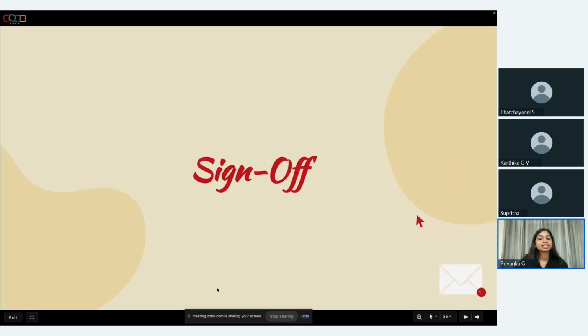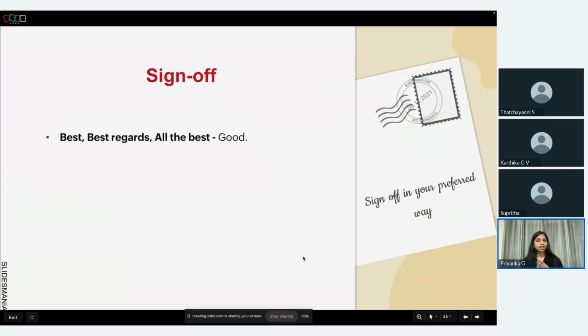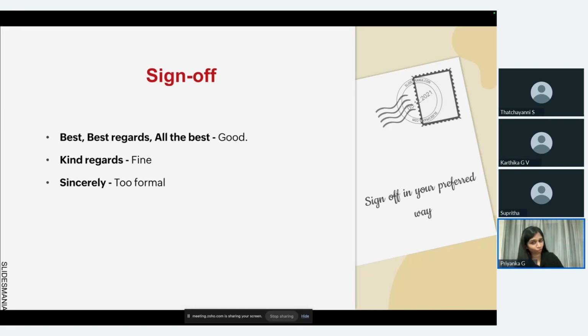Next is going to be sign off. So how you end the email. Here you have best regards and all the best. All of this is good to go. And you also have kind regards, which you can use in a formal email. And then you have sincerely. Let's reserve sincerely for very, very formal emails because it sounds too formal.